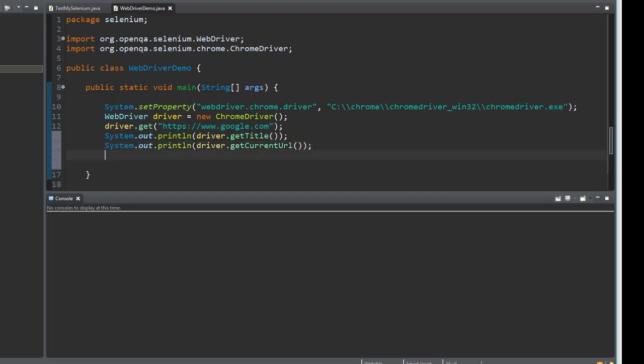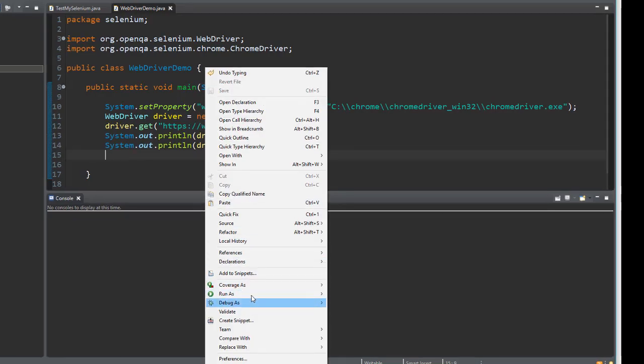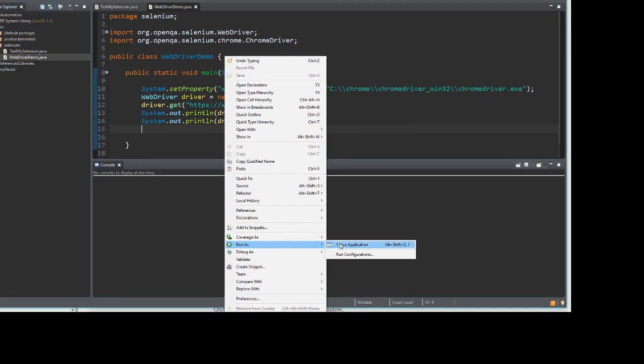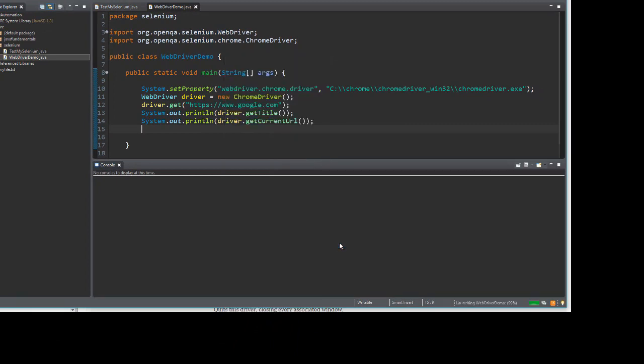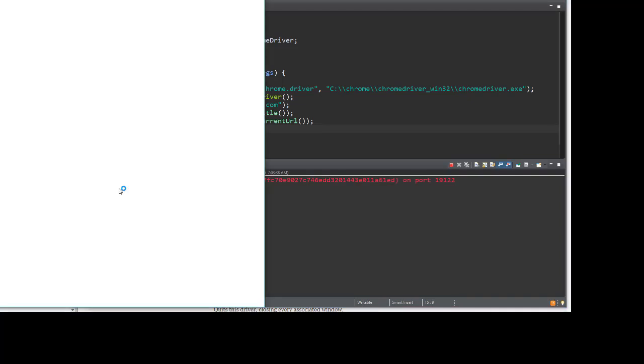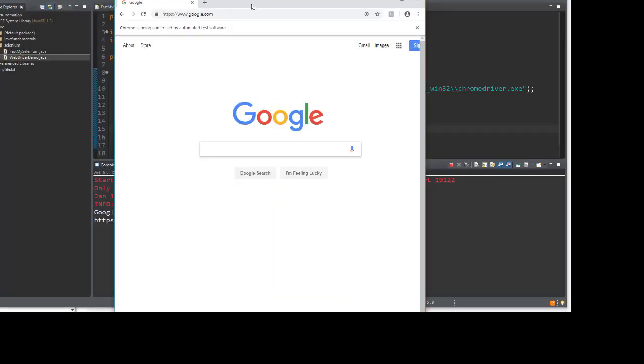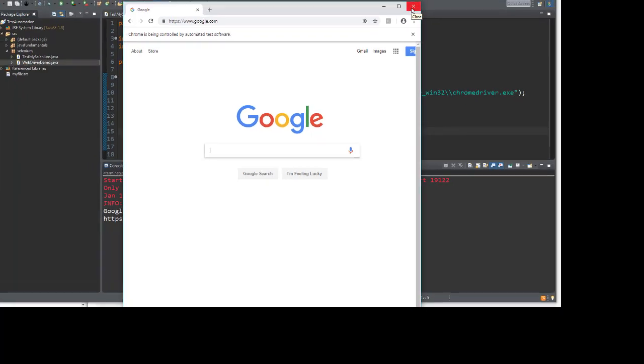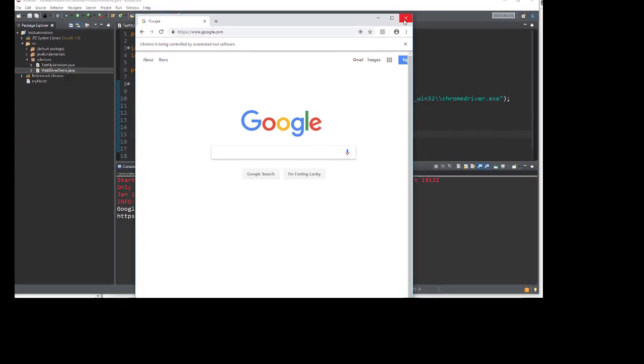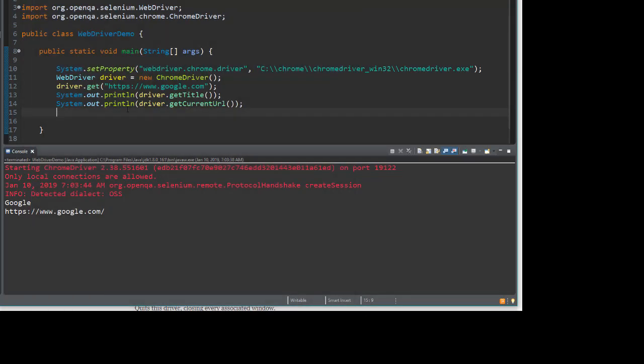Control S, and let us run this at this point of time. Right click, Run As, Java Application. So the Chrome browser is fired up, and since we are not closing the browser, it will stay up there. So let me close it myself. We will add that line of code also in a moment. For now, I need to manually close it. I'm closing it.